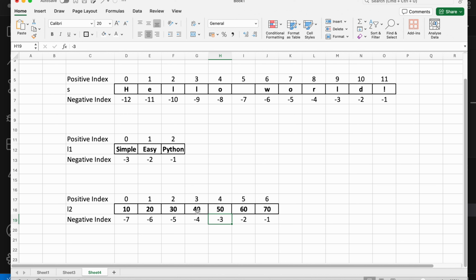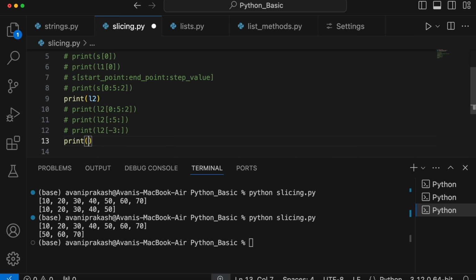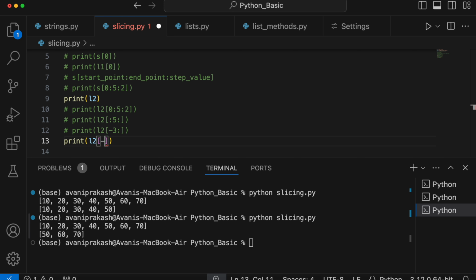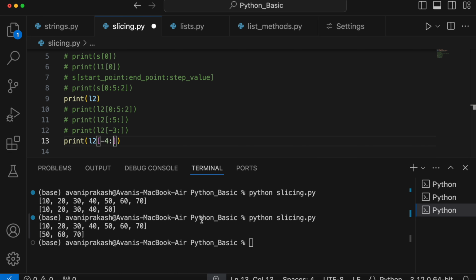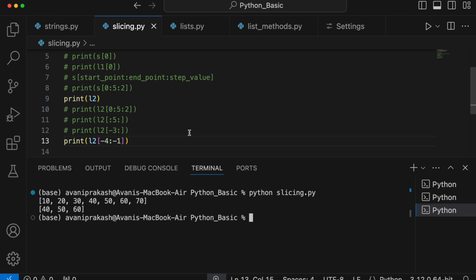What if I just want to extract 40 50 and 60? We can change that. Let me make it a comment. Print L2, 40 is at -4, so I am writing -4. I have to print till 60, so I have to use -1 as the end index, and it is going to print me, yes, 40 50 60. So the second thing that I was saying earlier, just remember that a start index must be a smaller number, and the end index must be higher than the start index.